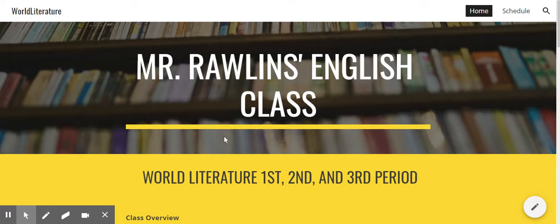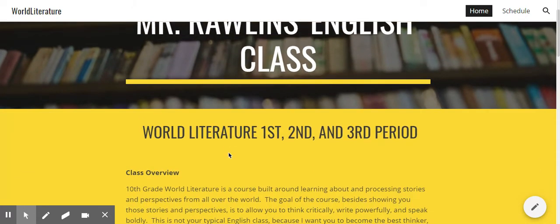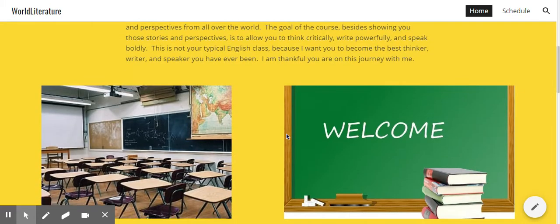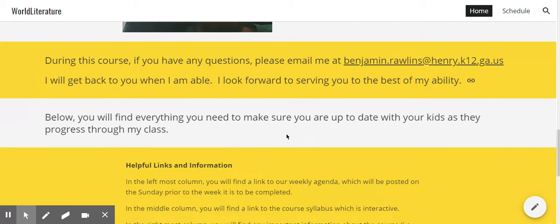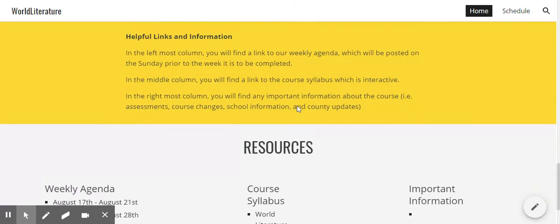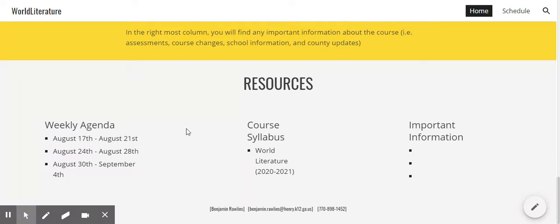sites.google.com/henry.k12.ga.us/Rollins English. And as you can see, there are two pages. There's home and schedule. So on the home page, you'll see the class overview. You'll see the About Me section with my lovely picture, and a sort of overview of the course. And at the bottom, you'll find the resources, the weekly agenda, the course syllabus, of which this is a tutorial within, and then important information.